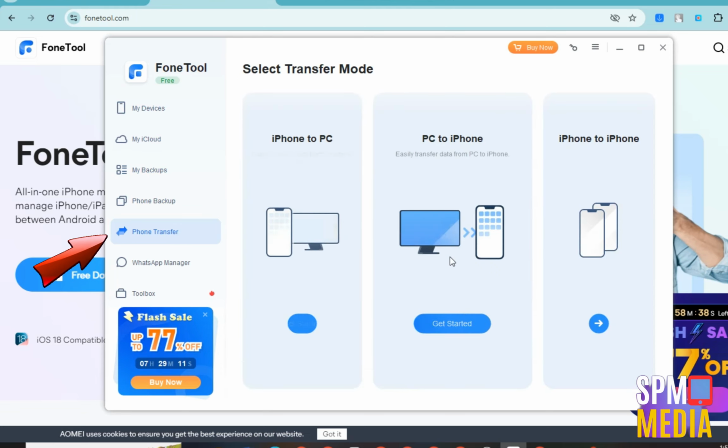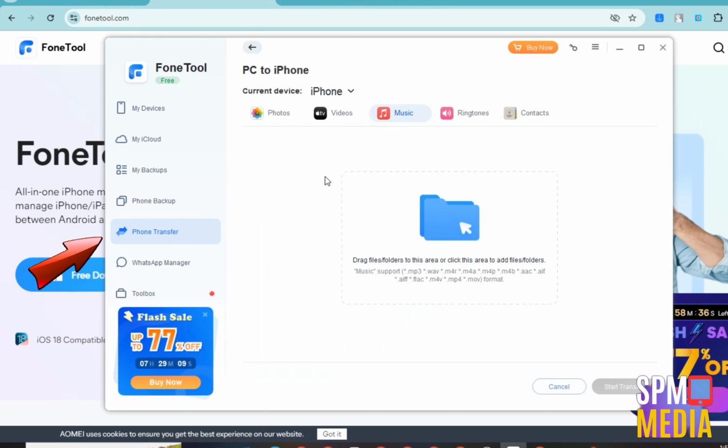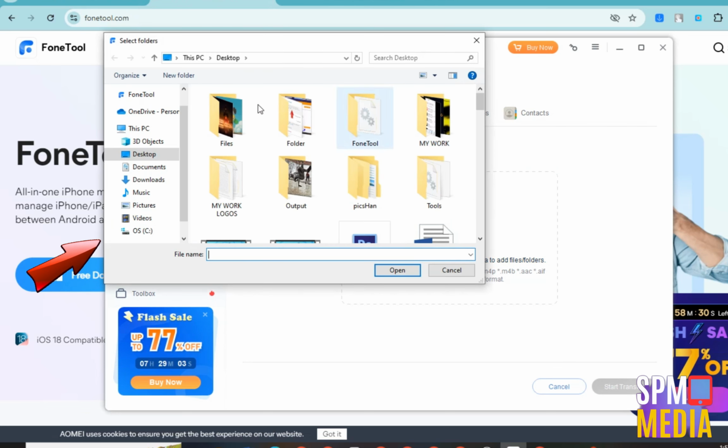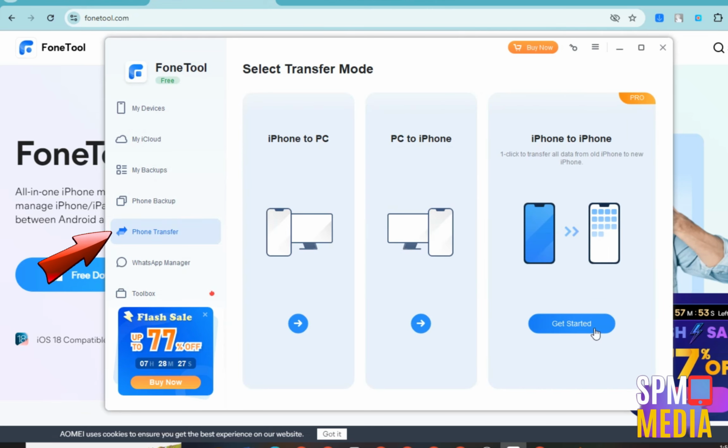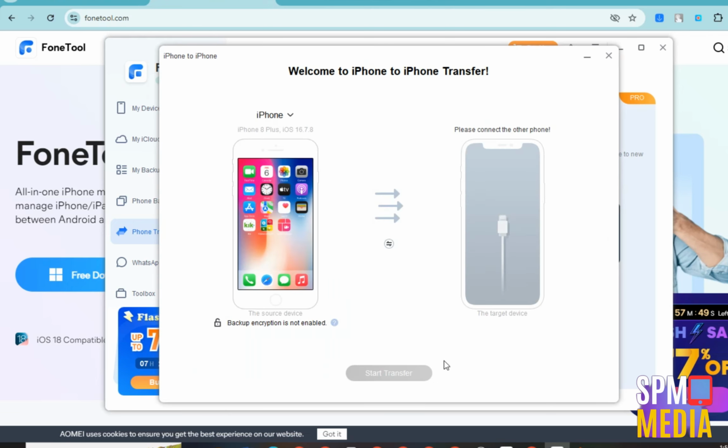Also, same goes with the PC to iPhone. If you tap get started, you can select or import a file from your PC and transfer it to your iPhone. Example, video, files, or whatever document. And last is iPhone to iPhone. So you have to make sure that two iPhones are connected to your PC to perform this task.